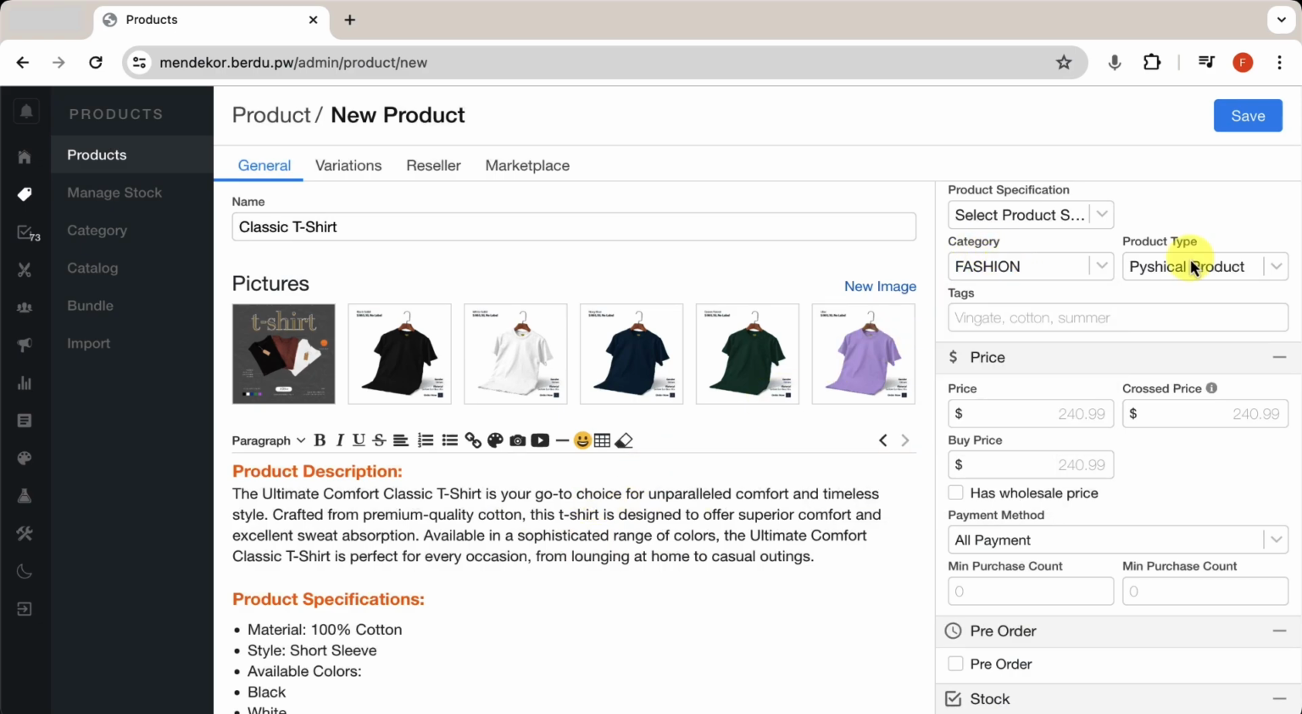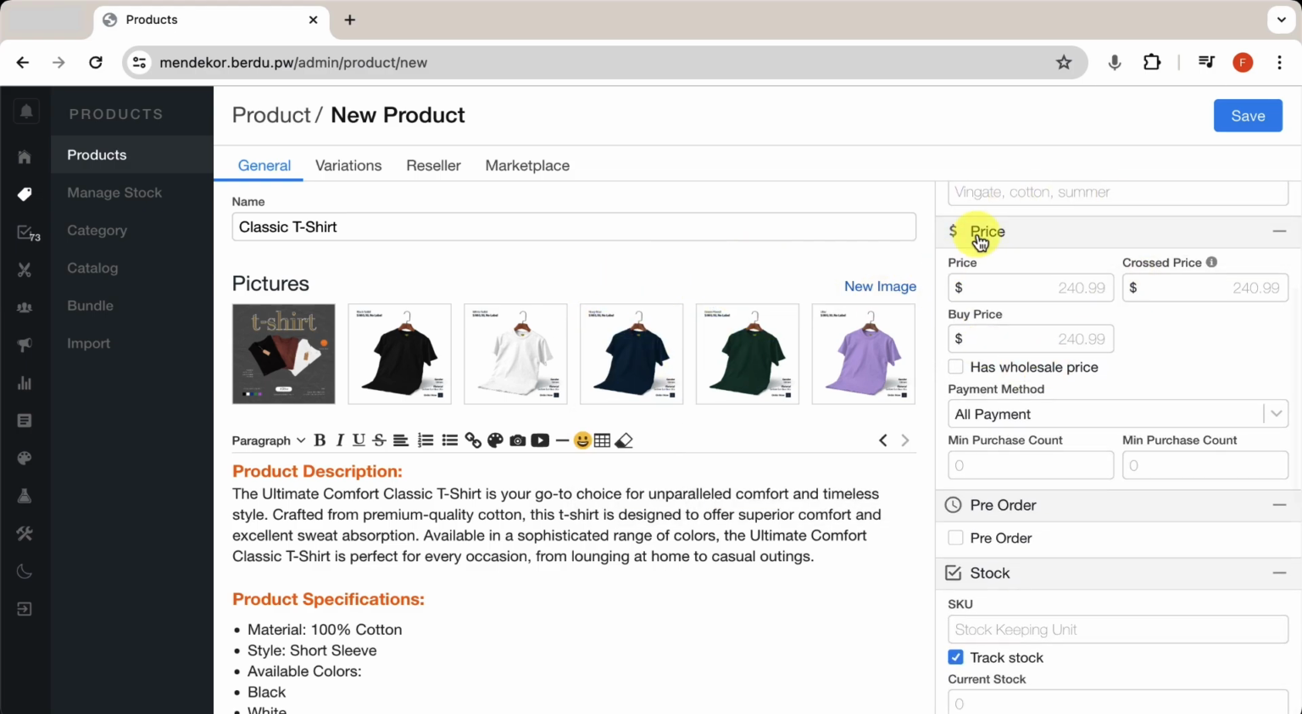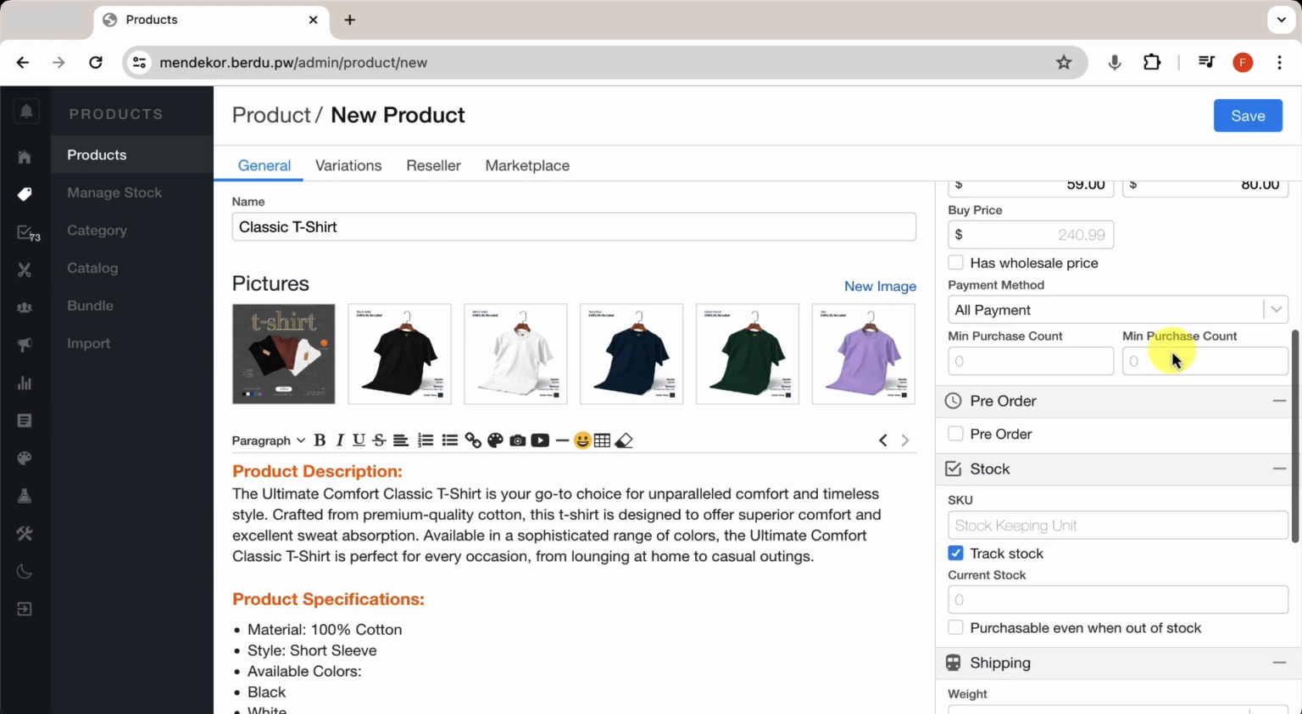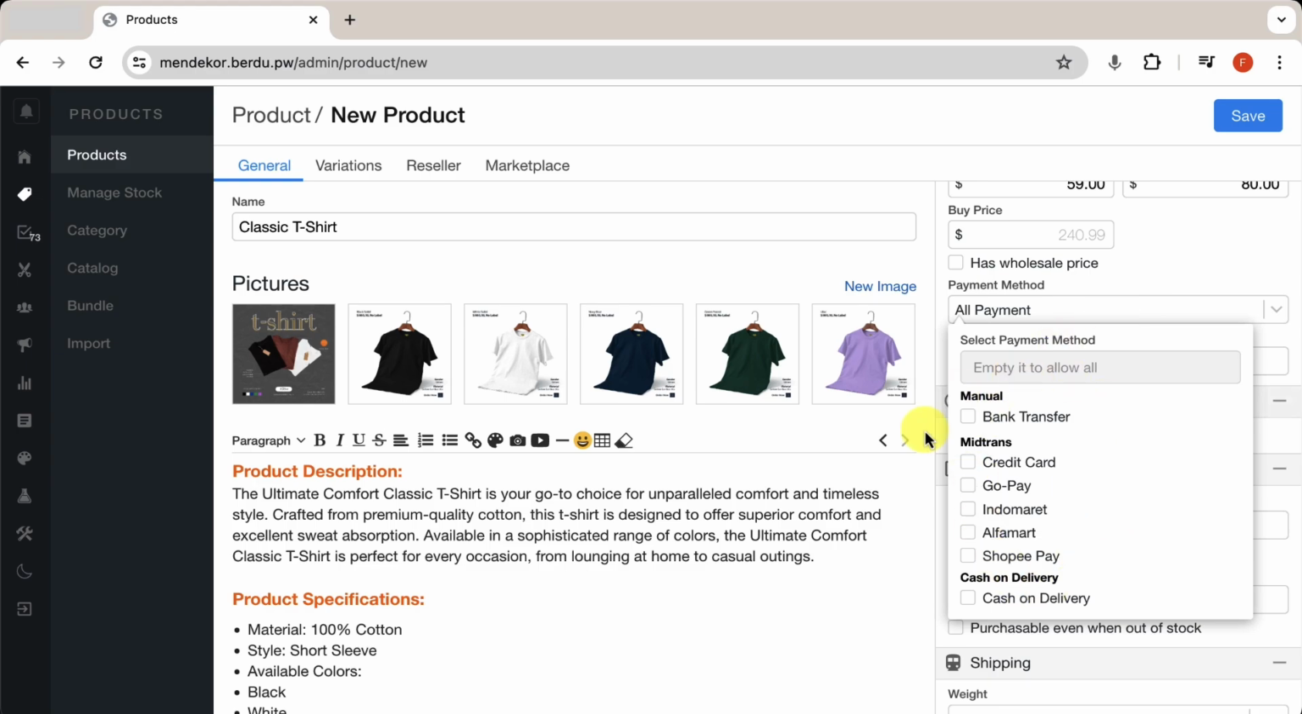For the product type, we choose physical product because our product is a t-shirt. Next, let's set the price. Enter your product price here. You can also enter a crossed-out price to attract potential customers with a more appealing price because it is cheaper than the original price.